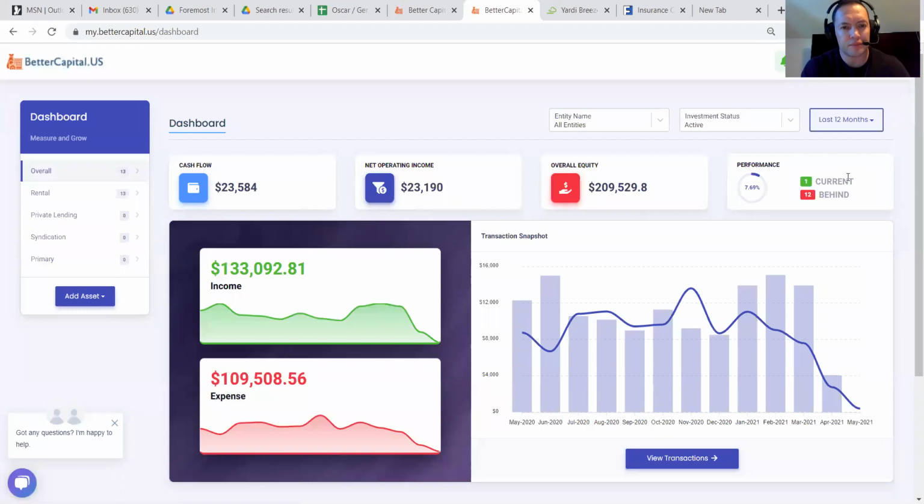Hey guys, I'm very excited to show you this program that we currently use to manage our portfolio and all the finances. It's called BetterCapital.us, and it was built by a good friend of ours, Bobby Sharma, in Silicon Valley. He's a very savvy IT guy, and he wanted to provide this type of service for real estate investors, and we took advantage of this.